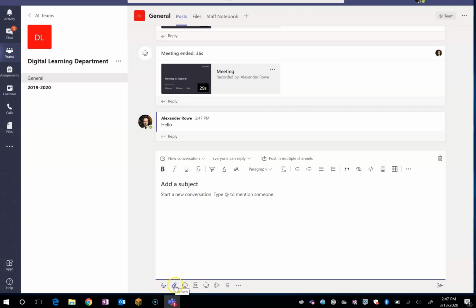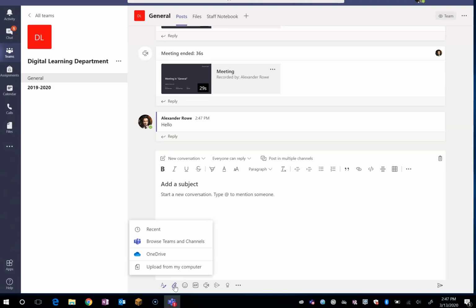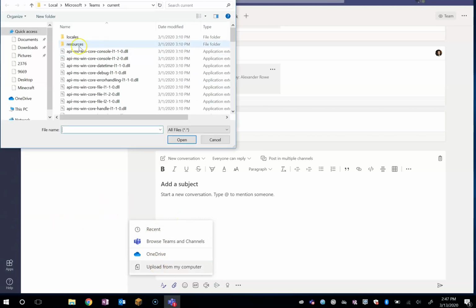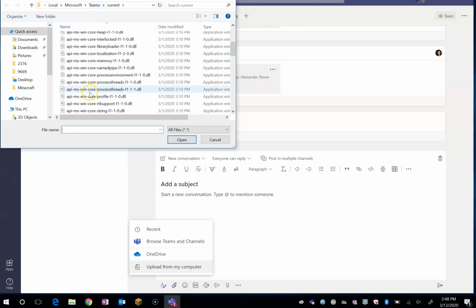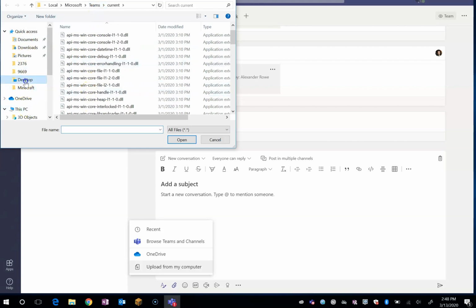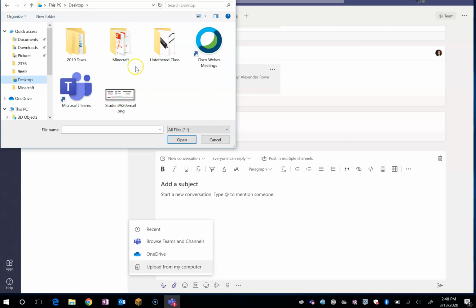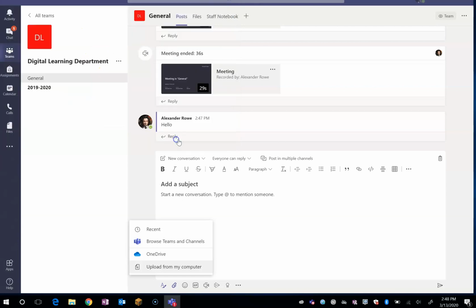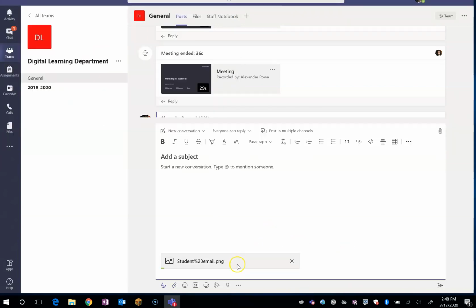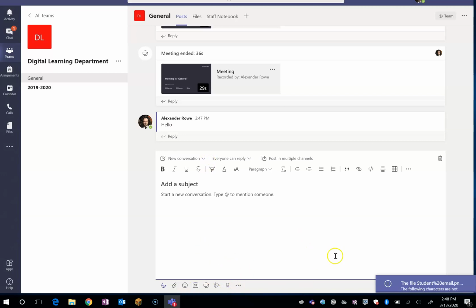Next item over, we have the attach button. When you use the attach button, you're going to be able to upload from OneDrive, from your computer, anywhere else, or if you have recent files. So if I clicked upload from my computer, I could choose anything I wanted to from here, from my desktop or whatever I've got. I could choose this right here, this ping picture, send that out, and it will, oh, it's trying to load it up right now.